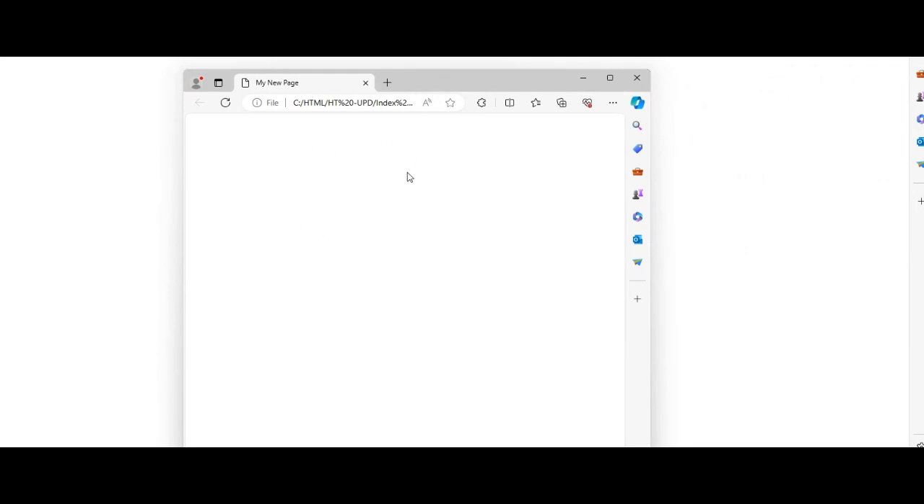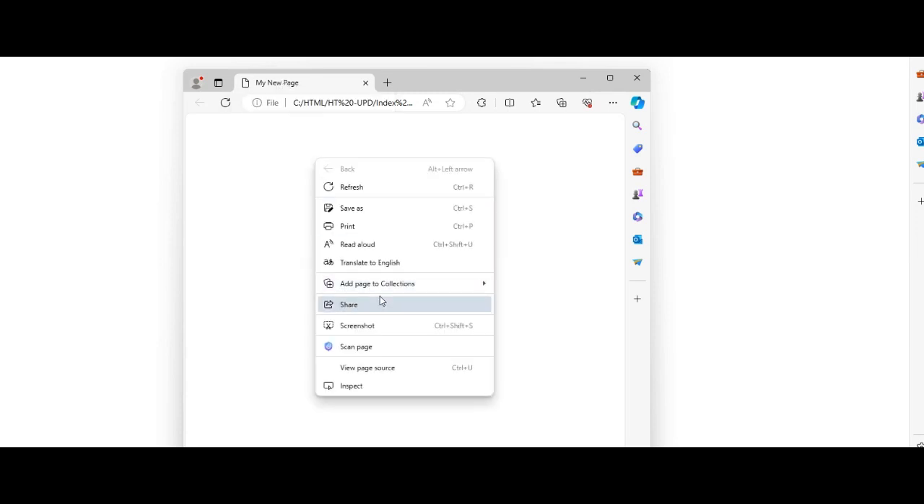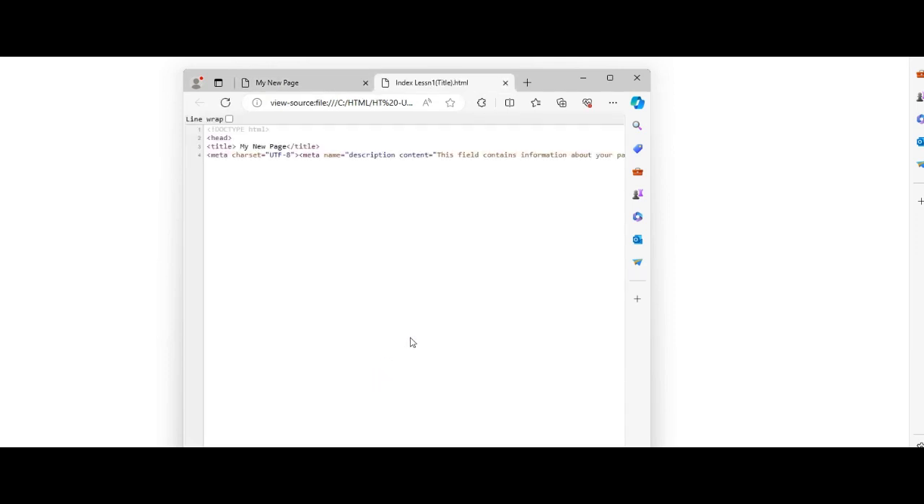Now you discover that there is nothing inside the browser or the page. So now there's still a code. Now look at the top here, you see that my new page. Now I right click and I click view page source. Even though it is not showing, it still has some content. It has document HTML, heading, then the title, my new page.